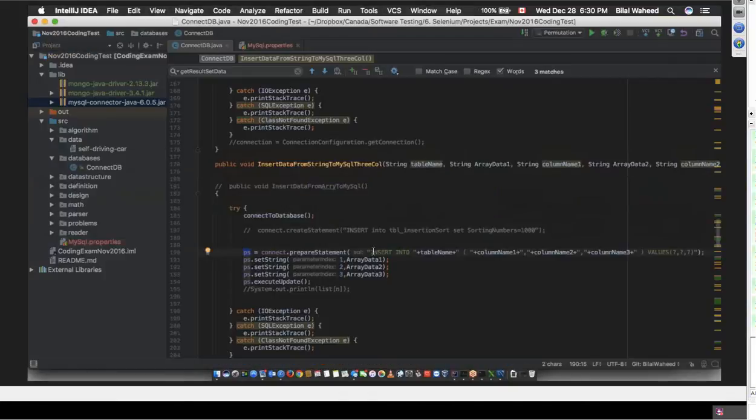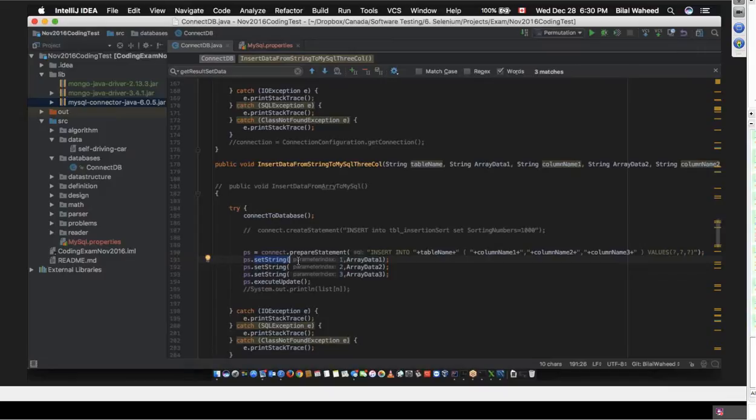This is what we're doing here. Insert into table name, which is the name of the table, and then the first column, the second column, the third column, and then the values. Now all these question marks that we are putting here, we replace with these values using setString. The ps.setString is the method that we use to replace these question marks right here.